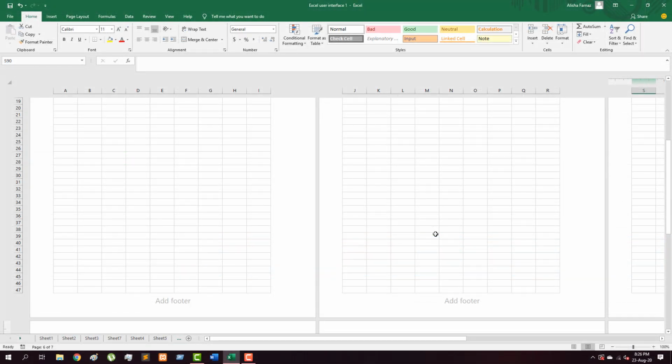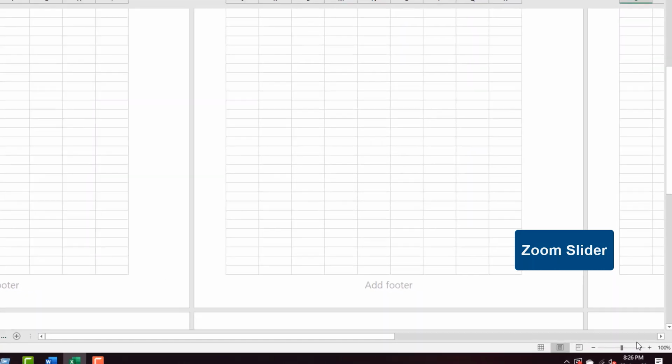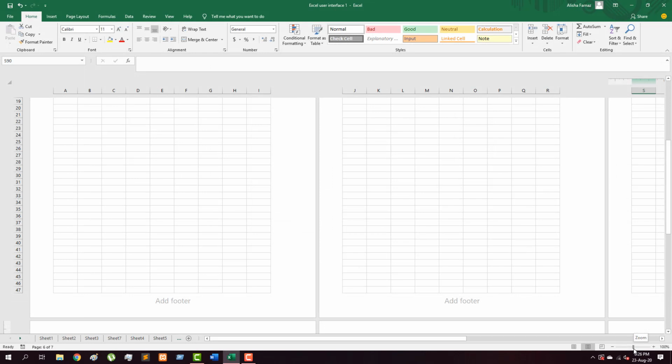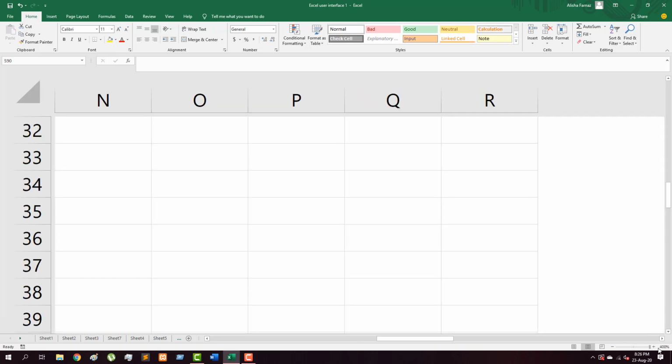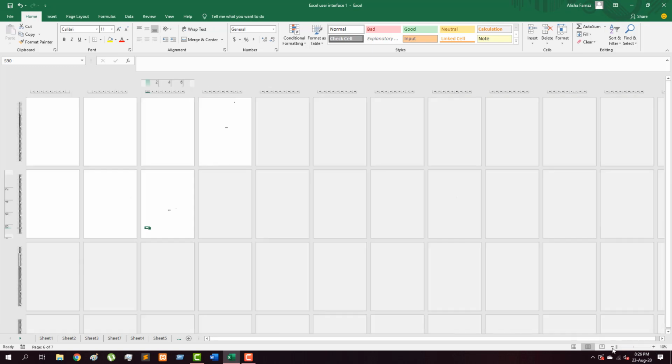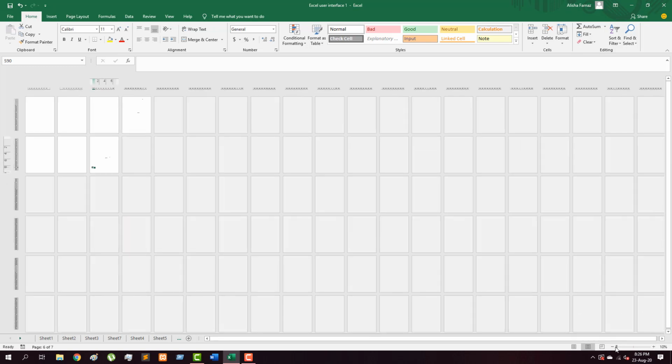The last element of the Excel user interface is the zoom slider. This element is called the zoom slider. The zoom slider is used to alter the magnification level of the Excel worksheet. The maximum possible zoom percentage in an Excel 2016 worksheet is 400 and the minimum zoom percentage is 10.